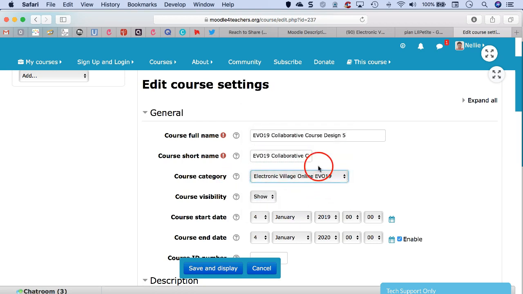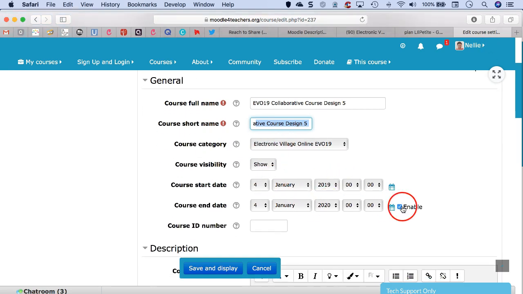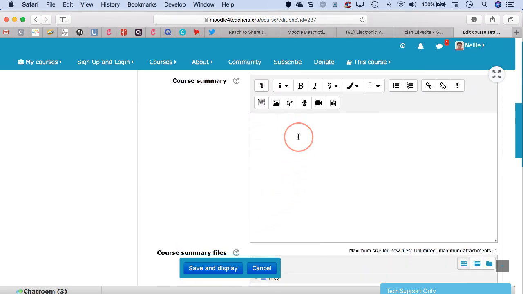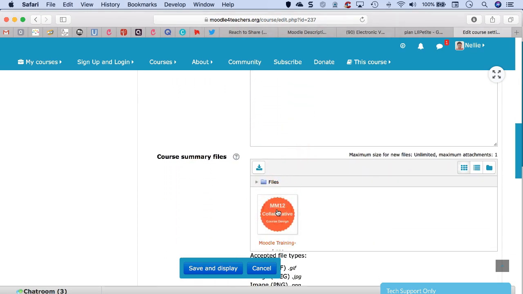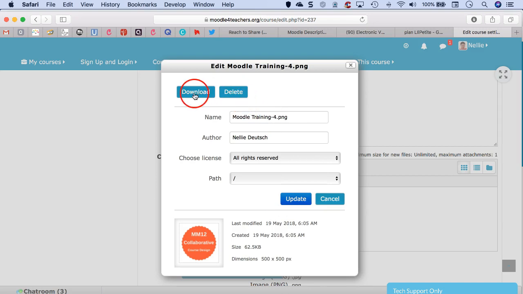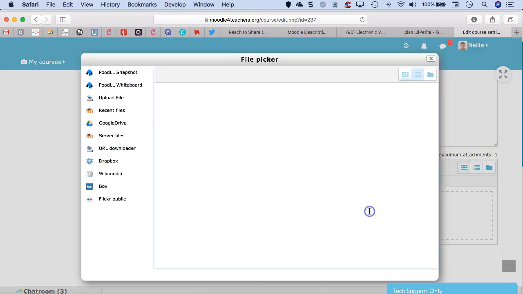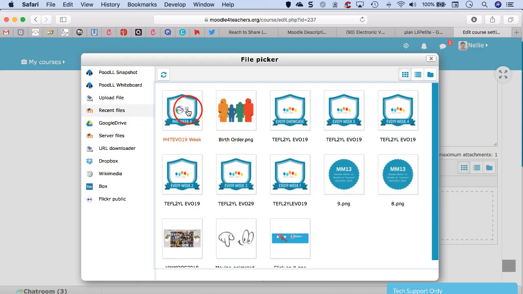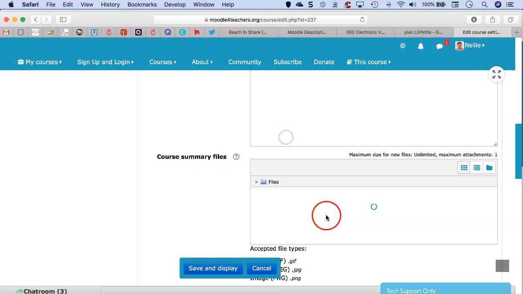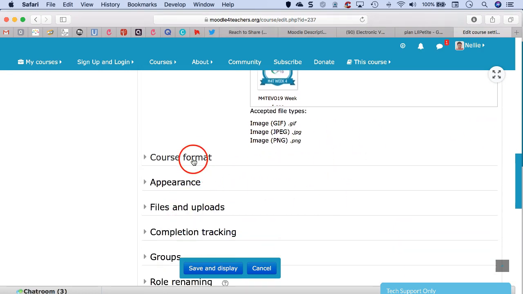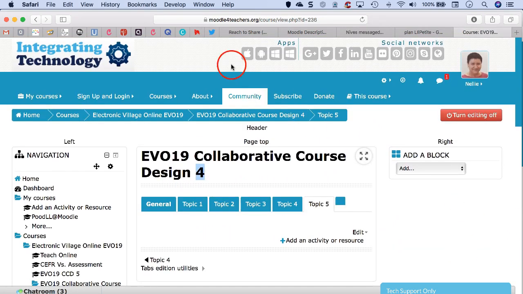So the course category is now correct. And then I don't need this to enable. And let's see if there's anything else. Yes, I'd like an image added. So I'm going to delete this one. And I already have the image here, so I'm going to go into recent. There it is. That's the one that I want for week 4. And then now the course format look like, whether it's 4, 5, 3, and so on.